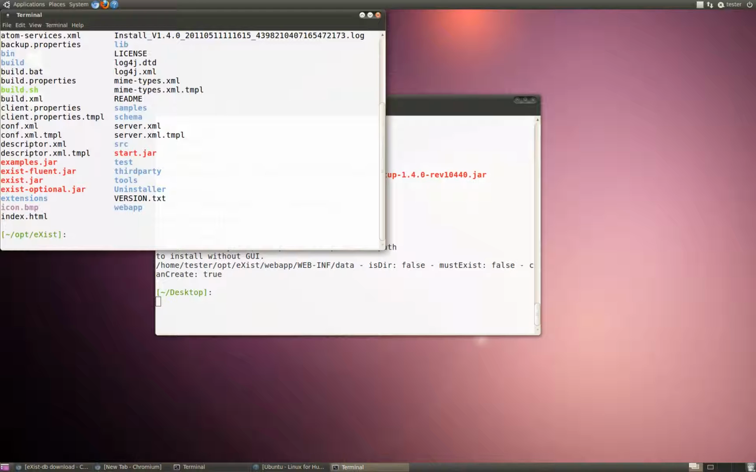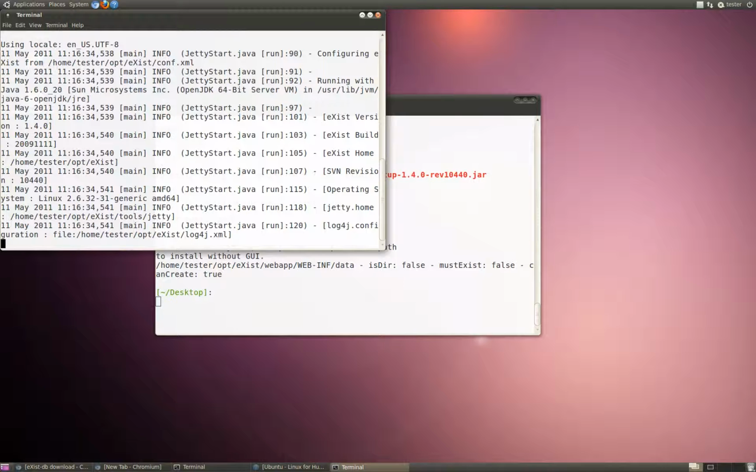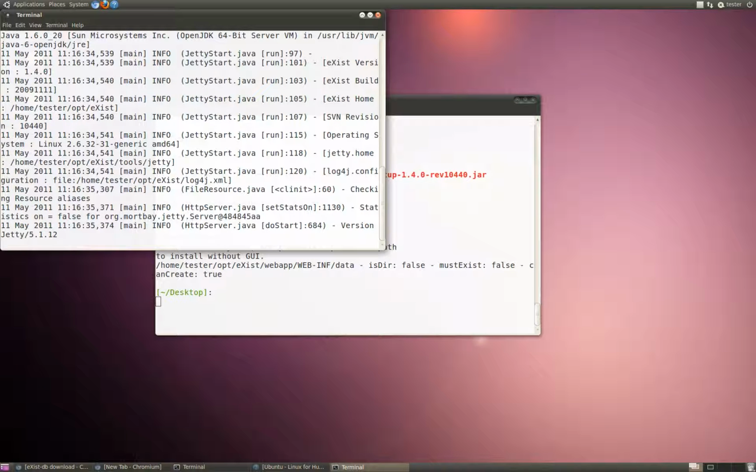What you want to do now is to go ahead and just start your new Exist installation. That's by going to the install directory for Exist. You can type bin/startup.sh, and that's going to start the Exist server, as we're going to need this for later parts of the installation.